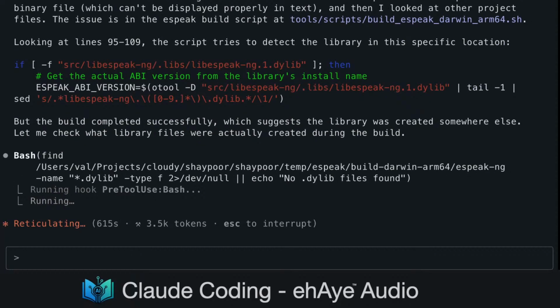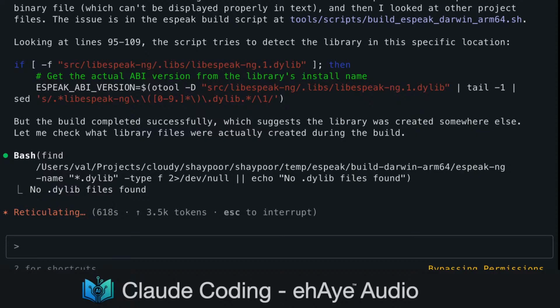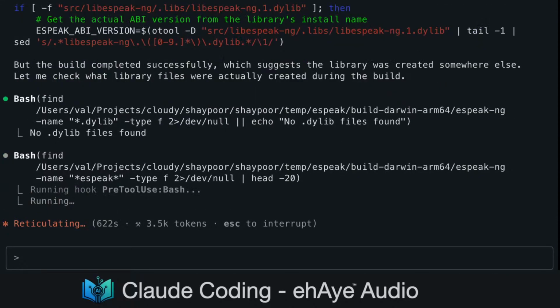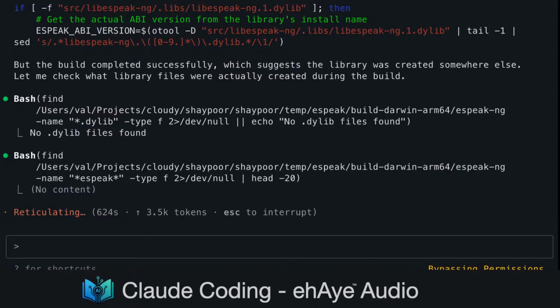I can see the issue from examining the files. I found that the SBIC build script reads a binary file, which can't be displayed properly in text, and then I looked at other project files. The issue is in the SBIC build script at tool/scripts/build-sbic-darwin-arm64.sh.